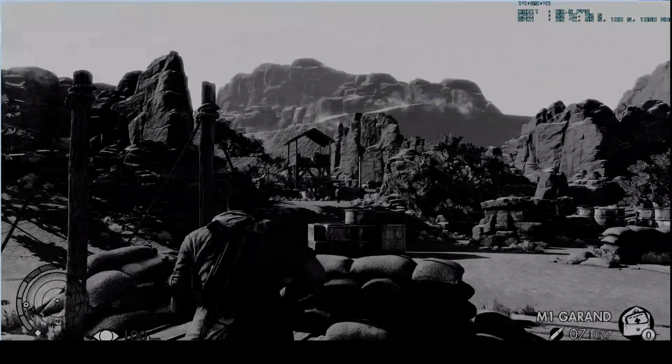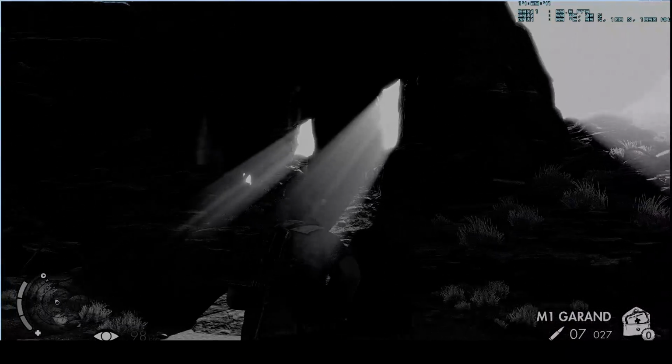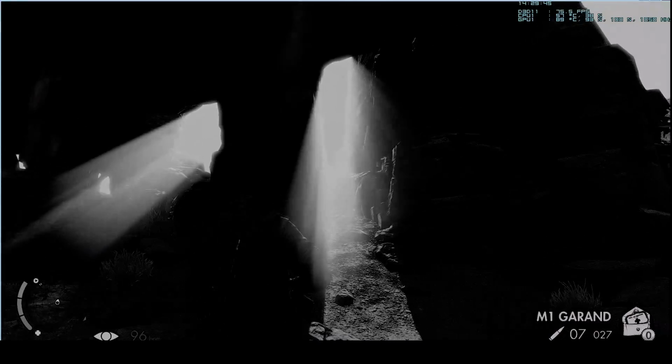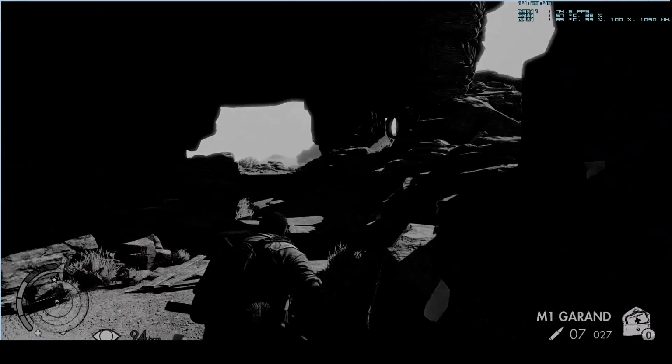Is there anyone over here for me to shoot? Nope. I've run out of people to shoot. Oh, look at that light. I love SweetFX for its bloom. Makes everything look way better.